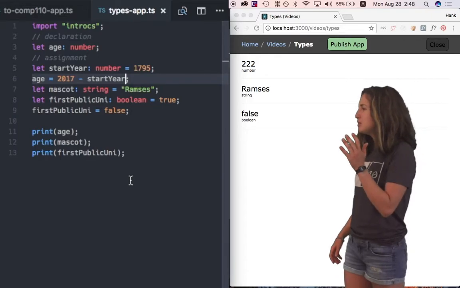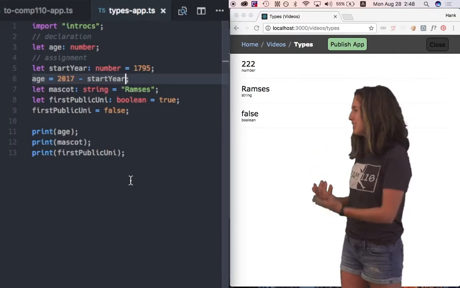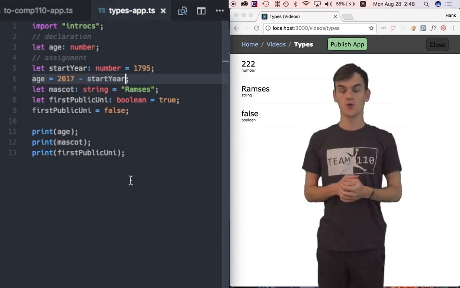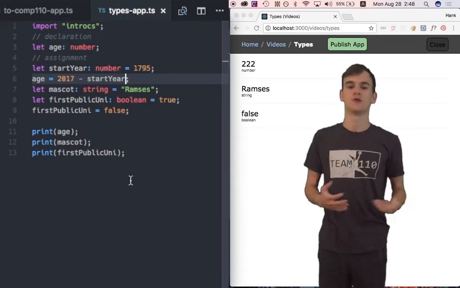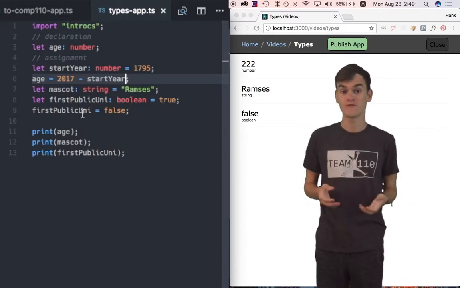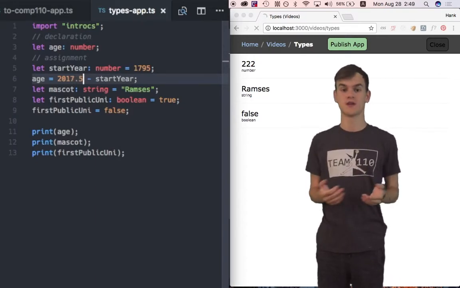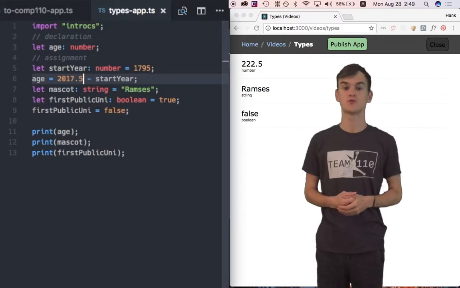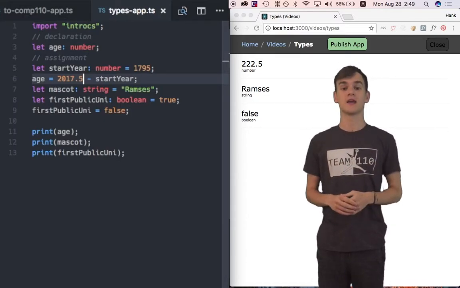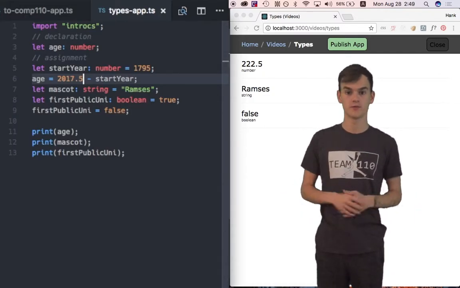Hey Hank, the variable type number seems a little general. Can I use anything like decimals and whole numbers? Great question, Kate. So we're actually kind of halfway through 2017. So what if we wanted to represent that? We can just add 0.5 onto the end of 2017, and then the math works out. So now UNC is 222.5 years old. So the number type can handle both whole numbers or integers and decimal numbers.